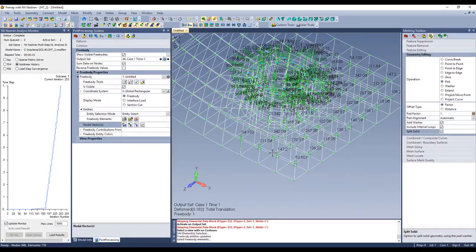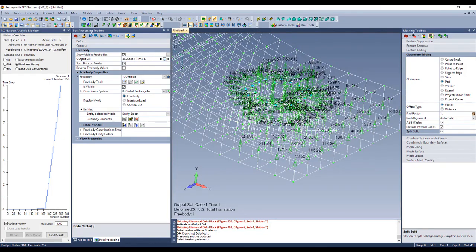And so that's solution 401. You can see the nonlinear stuff here. We showed some hex meshing, some free bodies. This is Femap version 12.